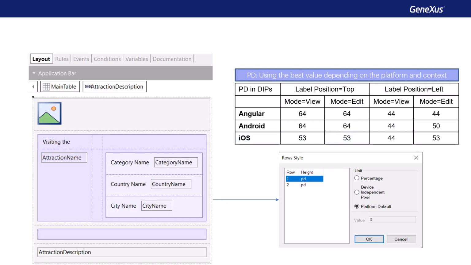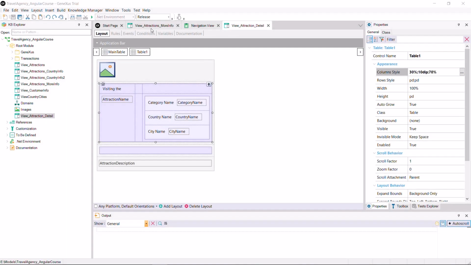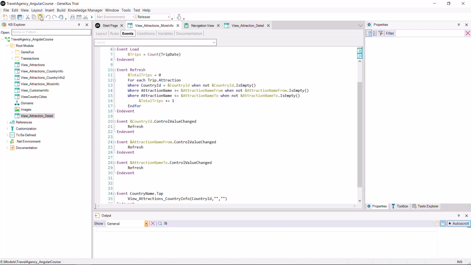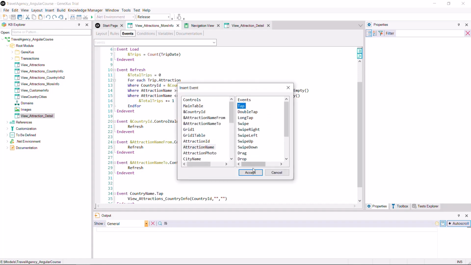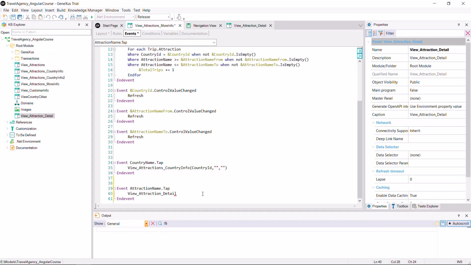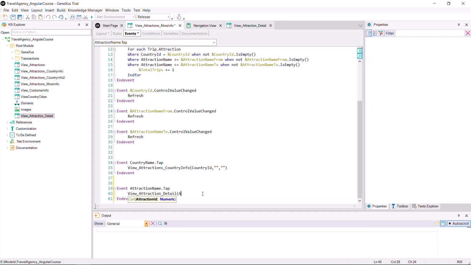Remember that in Angular, one dip is one pixel, but in Android or iOS, the number of pixels per dip depends on the device and the orientation. In order to invoke the panel we built, we go to the View Attractions More Info panel and program the tap event of the attraction name attribute to invoke the View Attraction Detail panel, which sends the attraction ID by parameter.